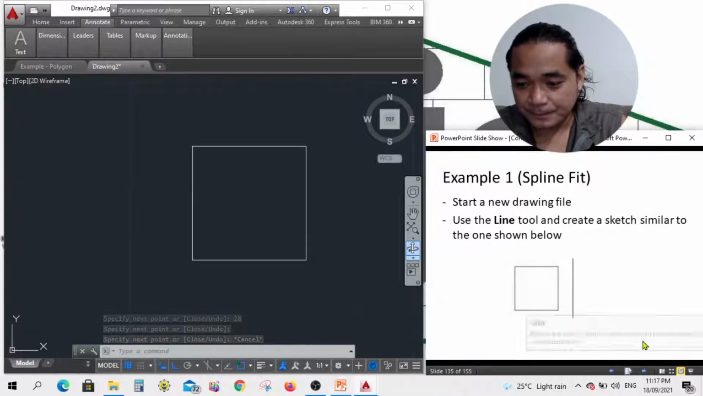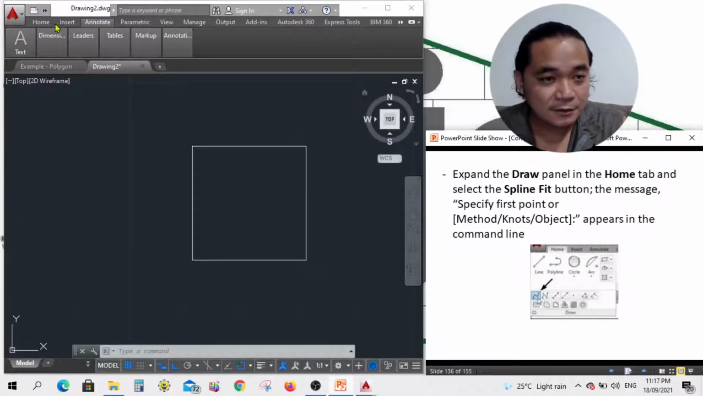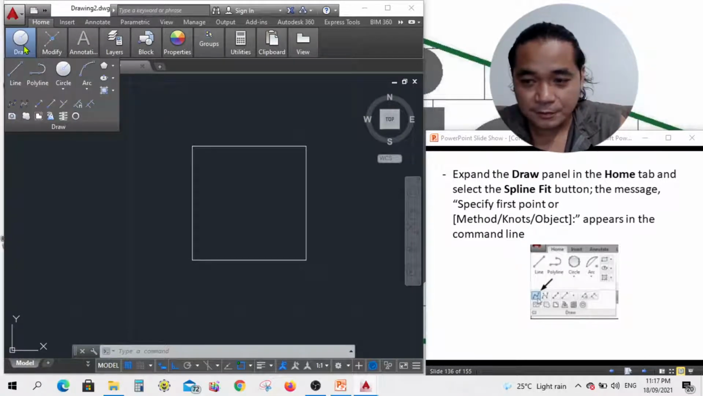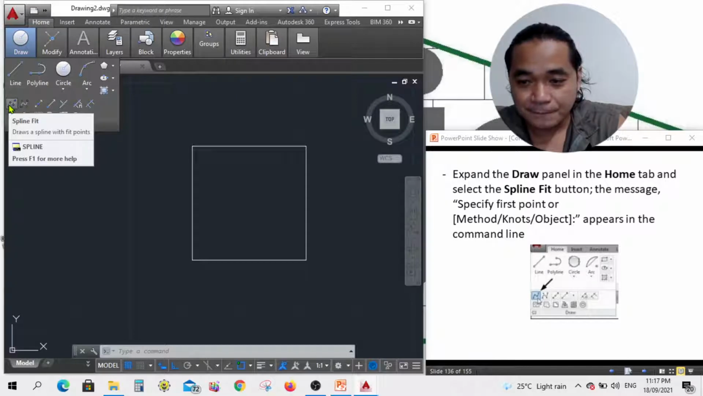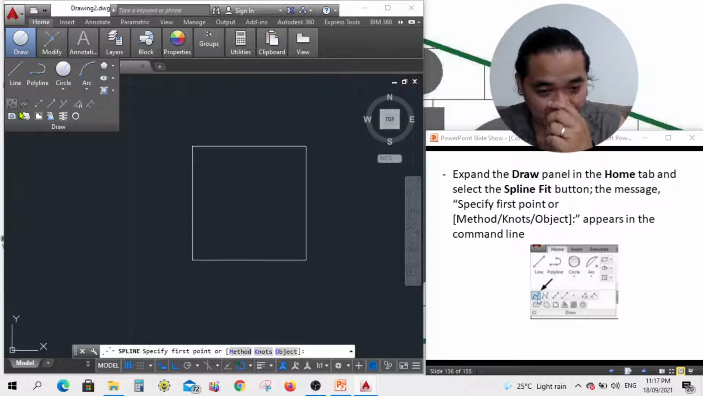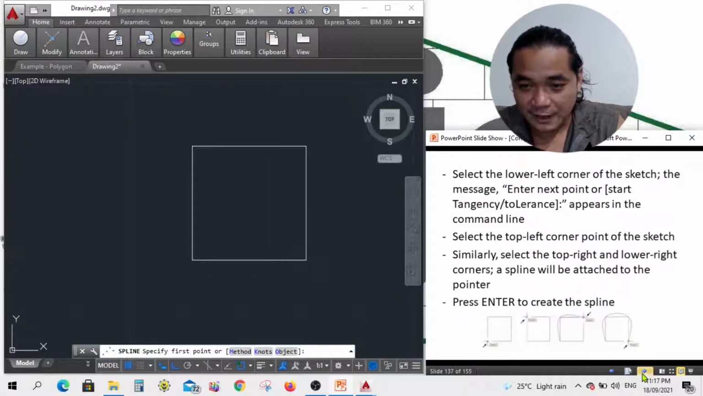Same with the example. Next we have to expand the drawing panel, the home tab, and select this spline fit. Okay, so home tab, home. Then we have to click the draw panel and spline fit. So let's find. Okay, so this is spline fit. Let's click this one. Okay, so methods, knots, and objects appear in the command line. Okay, so let's see what's next.